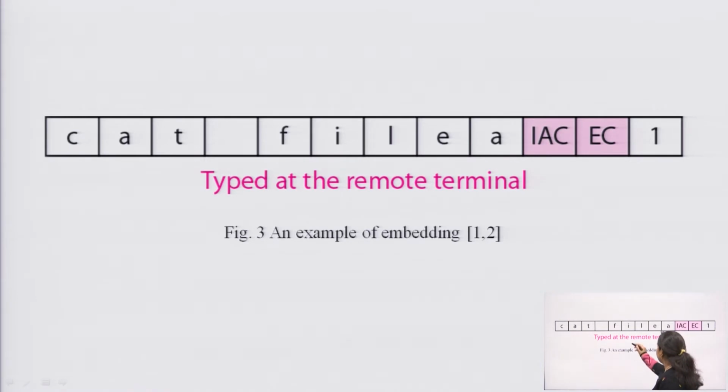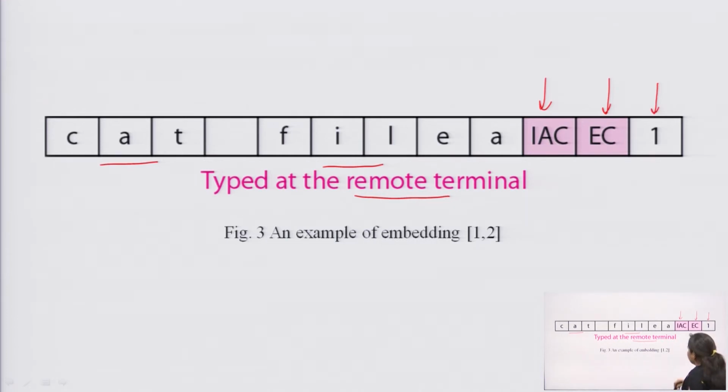Now, this is an example of embedding. Embedding means typed at the remote terminal. So, whatever file you want to access, you have to insert that particular data in this frame. Now, you can see that this word is written, then the file name is there, then IAC, which is related to authentication, then EC and 1, which means this is a control character, which means I am transmitting the control signal.